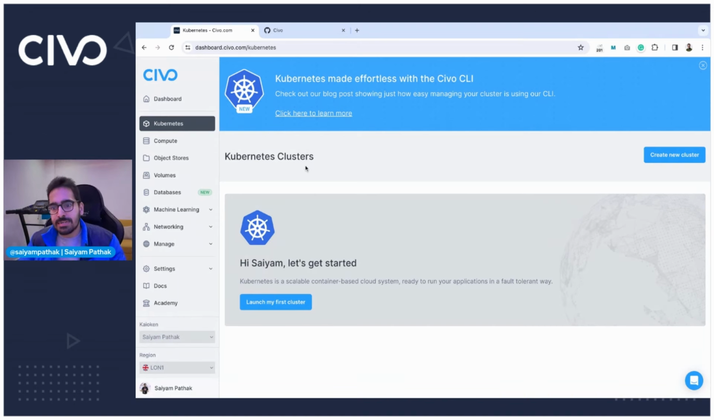So this is the Kubernetes cluster page. It's saying, hi Saiyam, let's get started, with just a basic Kubernetes definition. And whatever you can do here, you can always do with the Civo CLI.